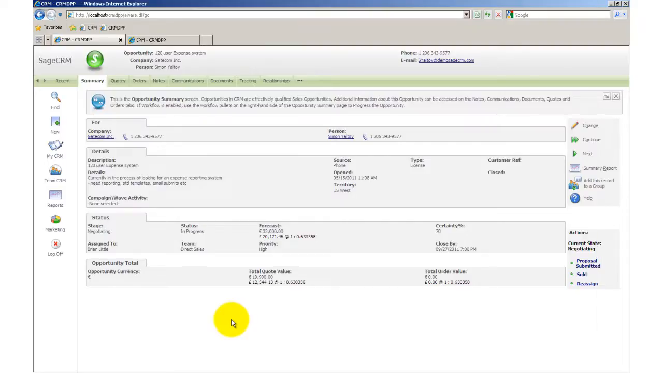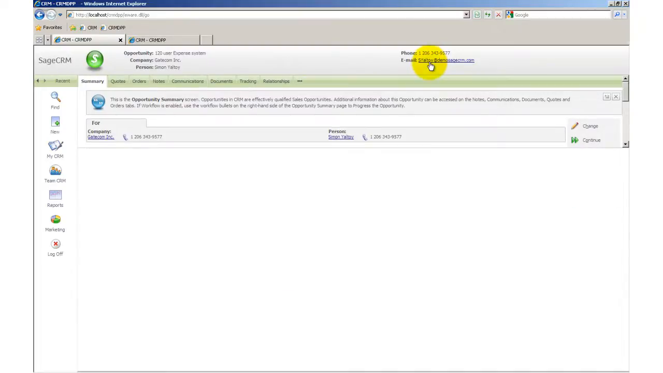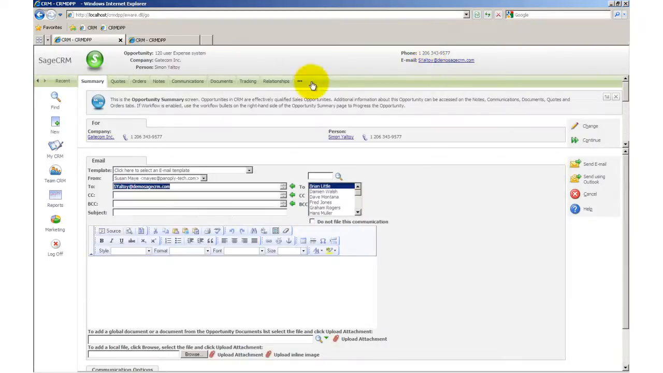In this lesson, I'd like to look at how we can create our own email templates for use with the internal email client within Sage CRM. You can see that I'm currently logged on as a sales user, and I happen to be looking at an opportunity for a 120 user expense system for a company called Gatecom.